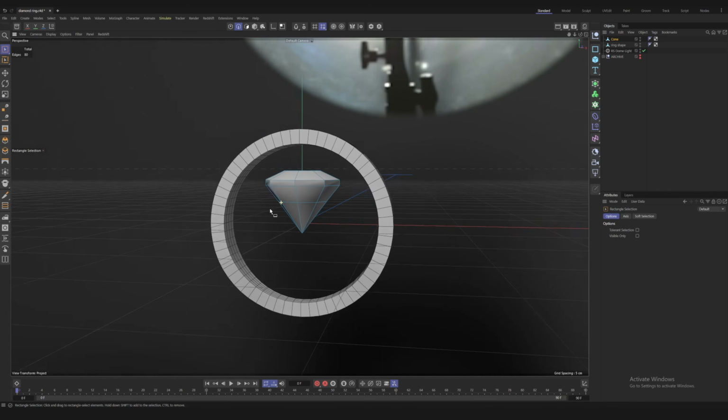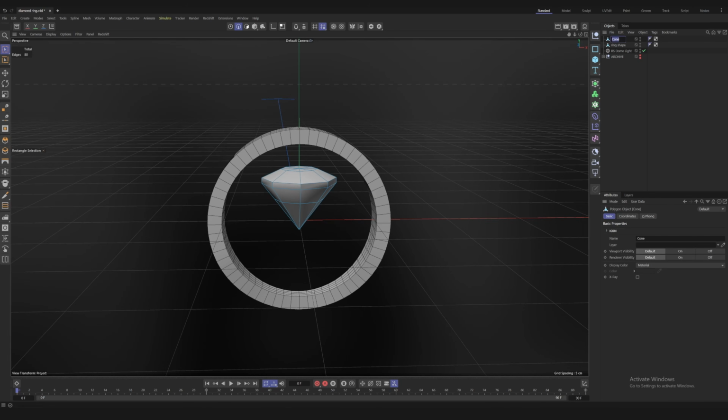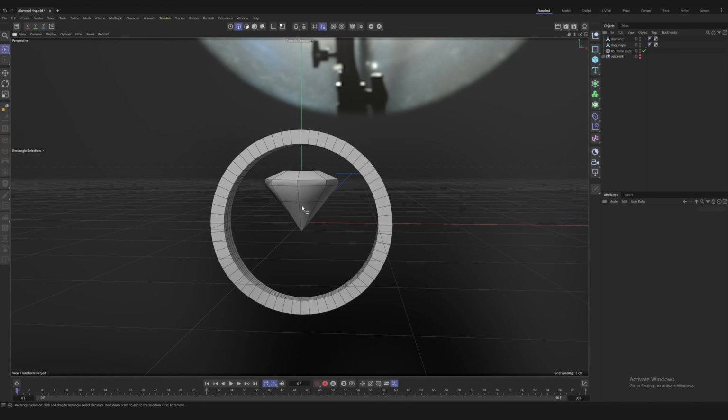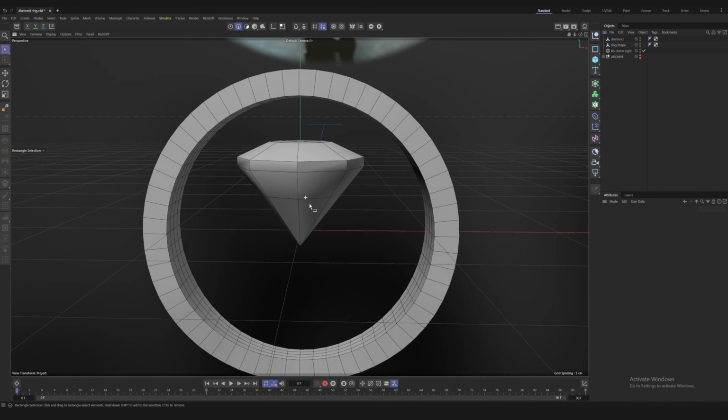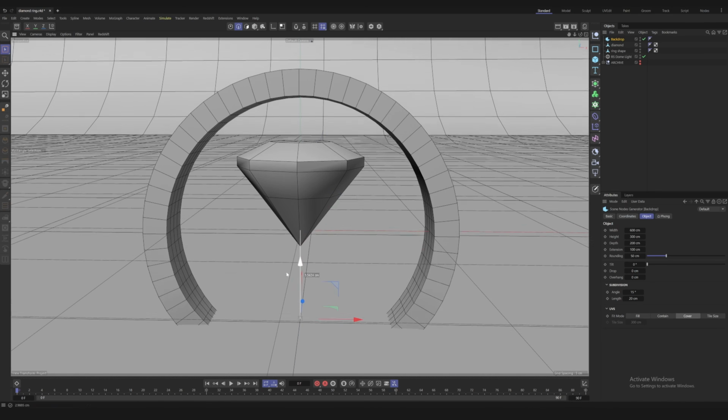Looking good. Let's rename this to the diamond. So you may notice we have all these faces on here, and this will look good with a glass material, but we're going to end up editing that a little bit later.